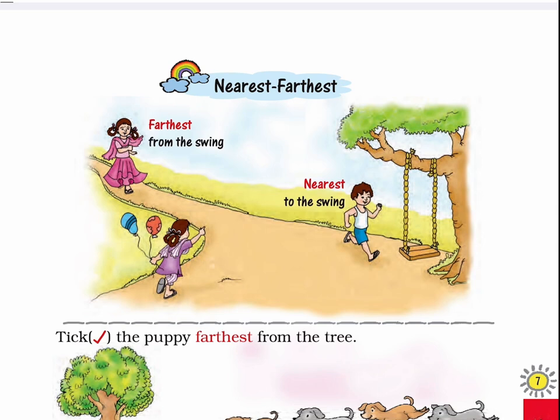Before reading this page, let's become familiar with objects and animals on this page. Object 1. Swing. A swing has a seat tied to ropes and it moves repeatedly forward and backward. Animal 1. Puppy. The baby dog is called a puppy.